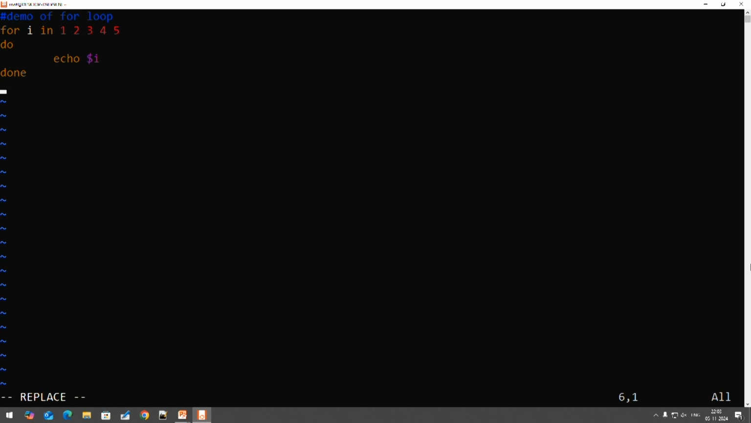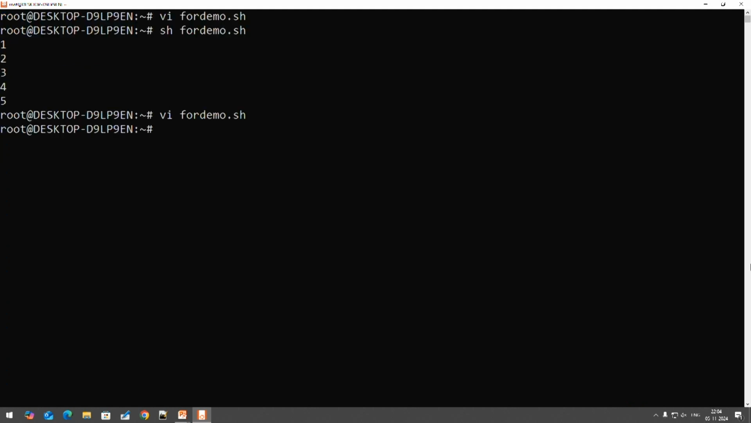right? Now suppose you are not executing this code in the normal shell, you are required to execute this code in a specific shell, say for example Bourne shell, that is the improved version of sh, right? So in that case you can use the syntax of the for loop just like in C language, right? So we can also mention this. We are creating one new code, say for example for demo 1.sh.